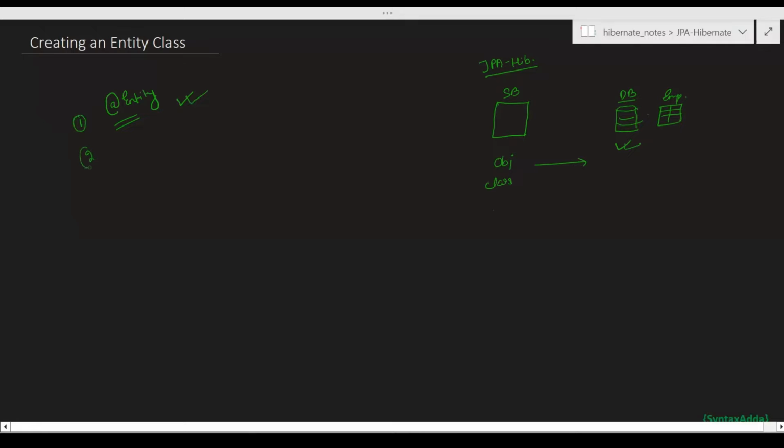The second condition is that the class must have a public or protected default constructor. Always remember this. The default constructor is the constructor with no argument. Just remember this. That constructor must be either public or protected. You remember, right? These are the access modifiers.